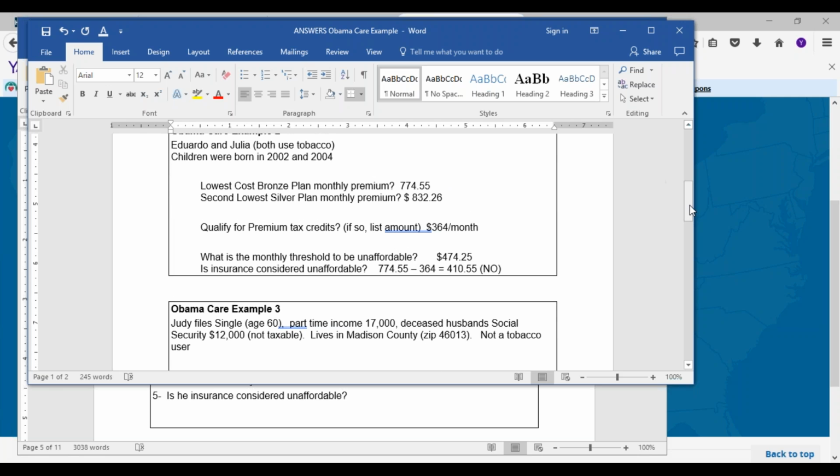All right, let's look at this last one. Judy files single. Part-time income of $17,000. Deceased husband's Social Security is $12,000. Remember, that would not be considered taxable when you're actually doing the tax return. She is not a tobacco user. If you haven't done it yet, go ahead and pause. And when you get your answers, we'll start it back up here, and I'll show you the answers in just a couple seconds.